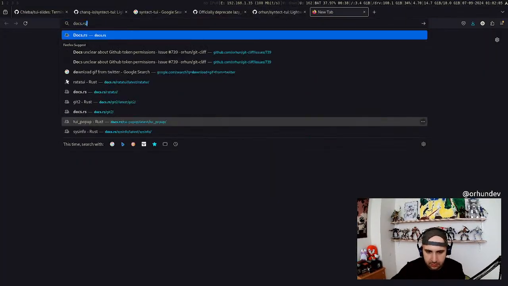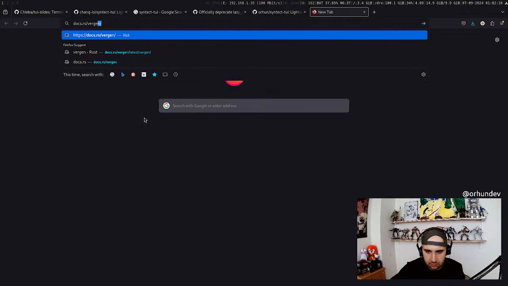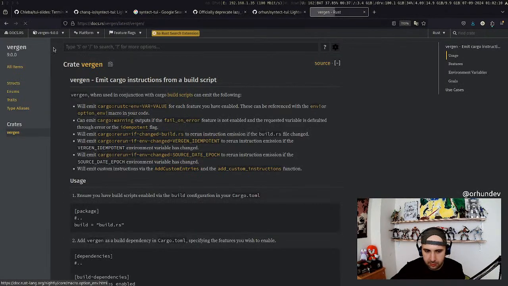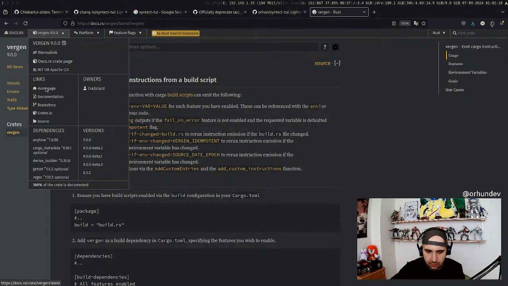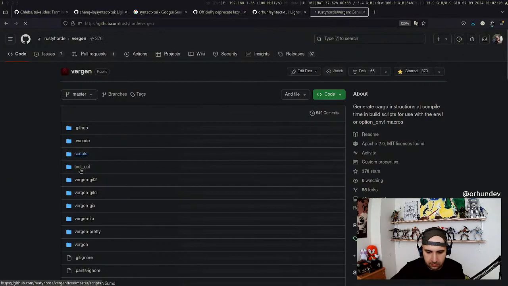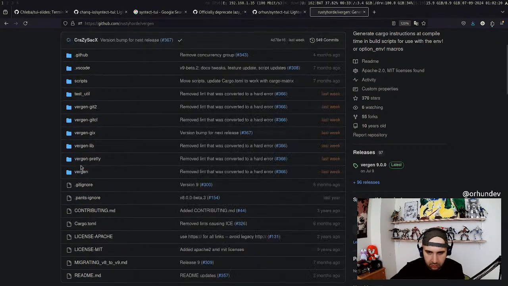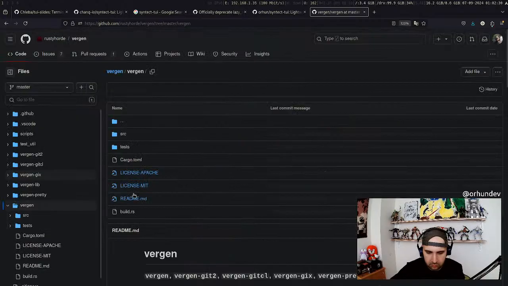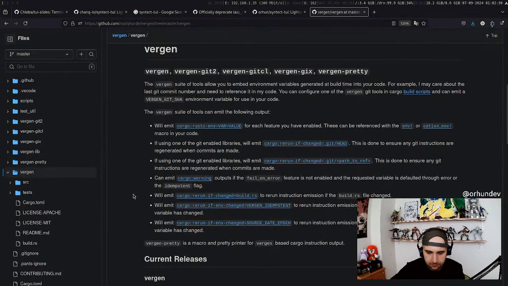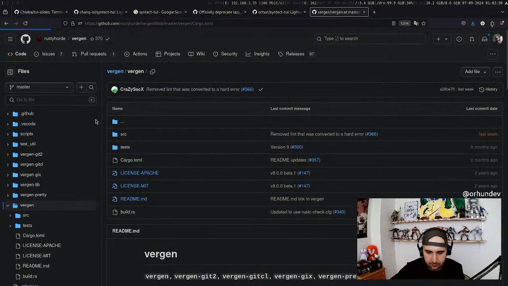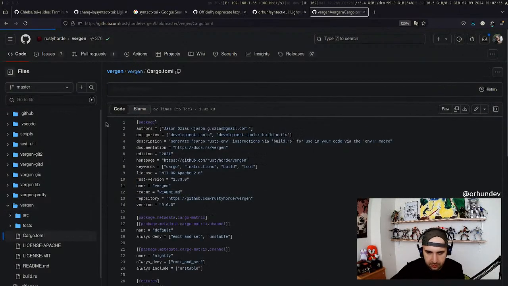Bro, this is not easy. It's not easy to update these dependencies because they don't have proper changelog files, so we don't know what the hell has changed. So maybe they have it in this directory. Come on. Bro, where's the goddamn changelog?